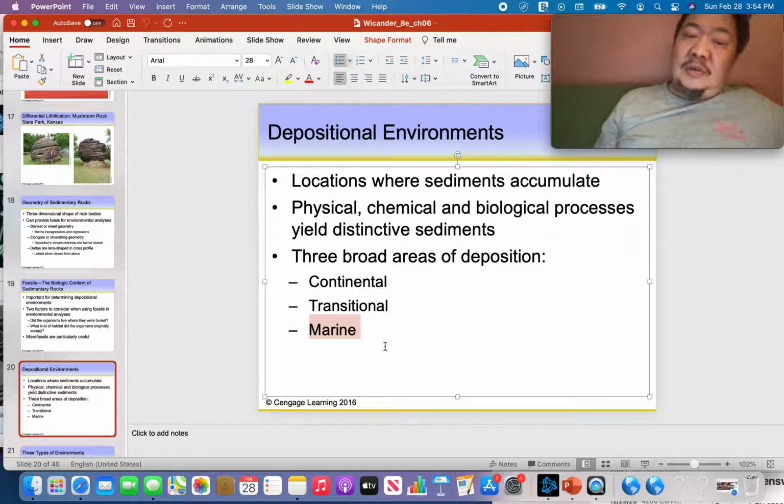You'd find certain types of rocks tend to form in the shallow ocean, especially limestones. Deep ocean, we've got cherts and flints form from radiolarians and diatoms. Cherts and flints form in the deep ocean.